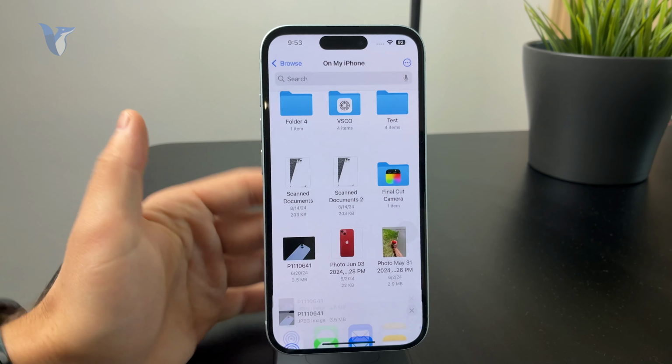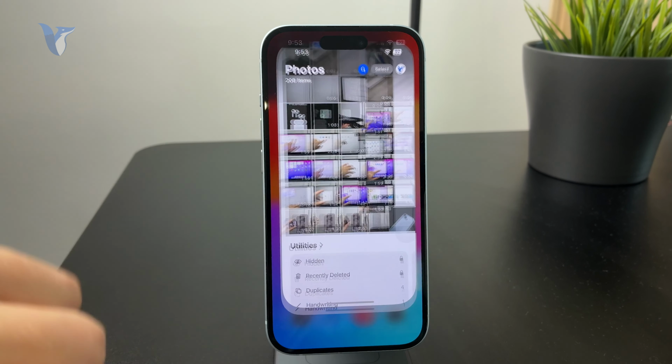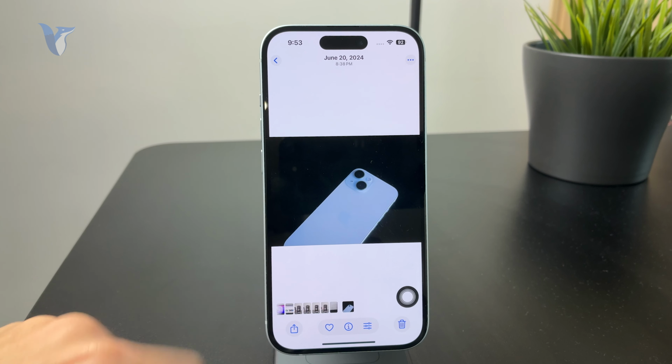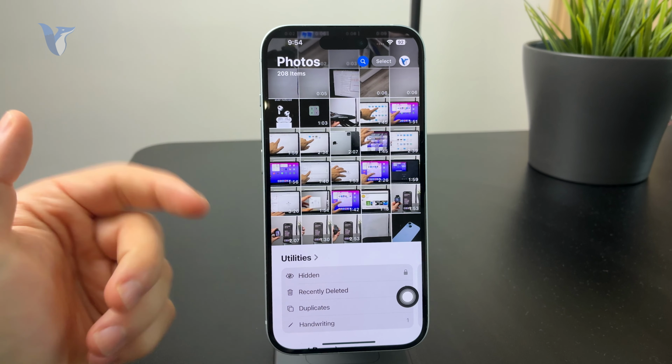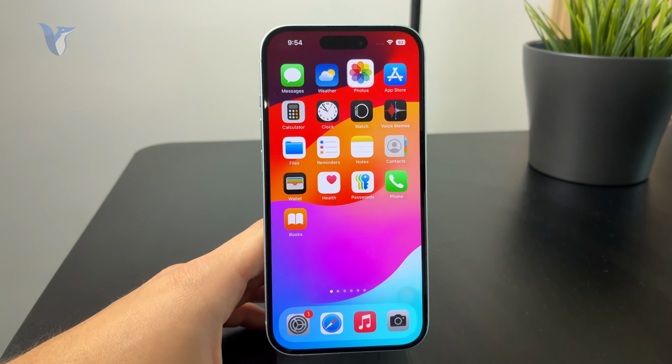This just means that the file will be moved from the Files app, but it will be saved inside of the Photos app. So it doesn't really matter the size of the file, you can move it and save it to the Photos no matter how big or large it is.